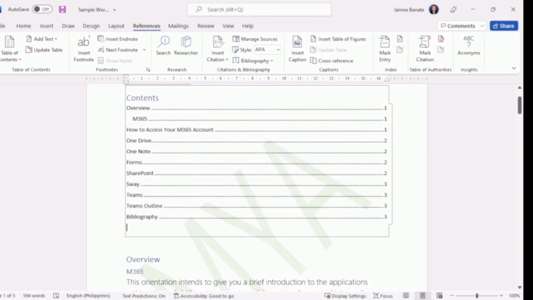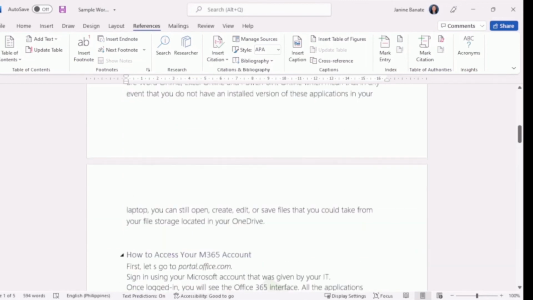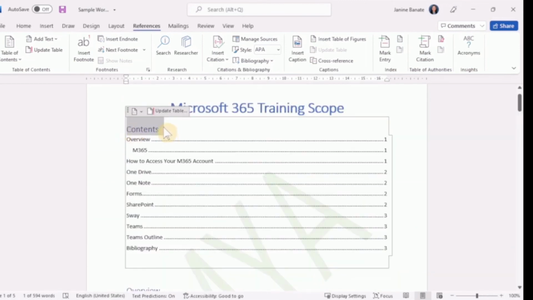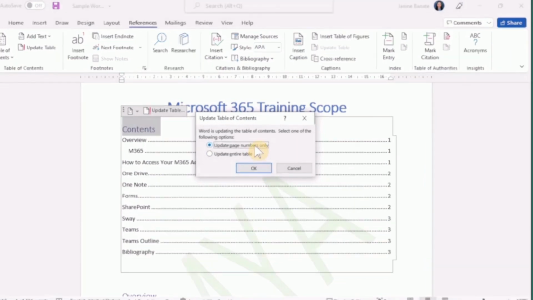Kung may changes ka naman na ginawa sa document mo and you see na hindi nagbago yung page numbering sa table of contents, just click Update Table. Pwede tayong mamili if i-update natin yung table of contents sa page numbers only or the entire table. Ano ba ang kaibahan ng page numbers only or the entire table? Ang page numbers only ay pipindutin natin kung yung page number lang sa document ang nagbago. Pipindutin naman natin ang update the entire table kung nagbago yung page numbers at titles ng document natin.